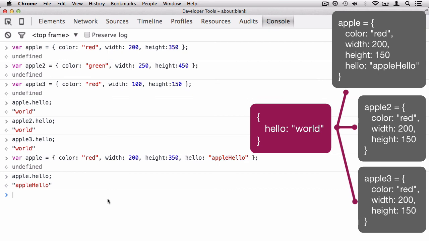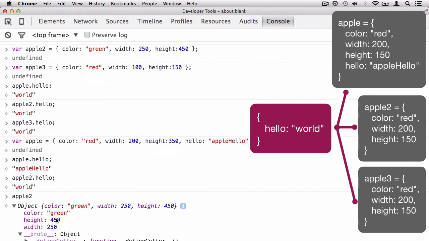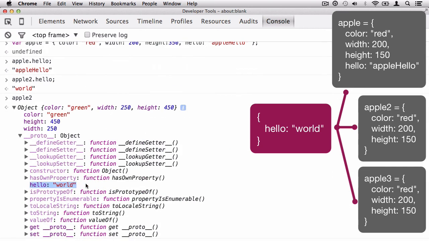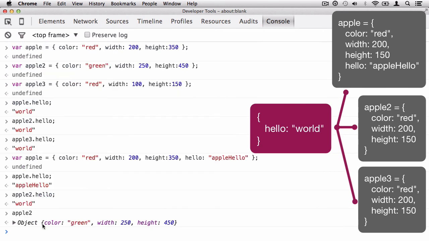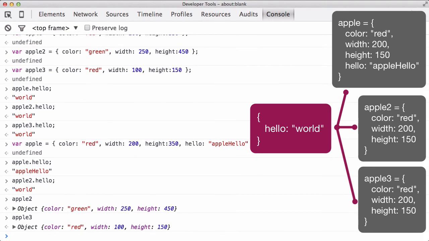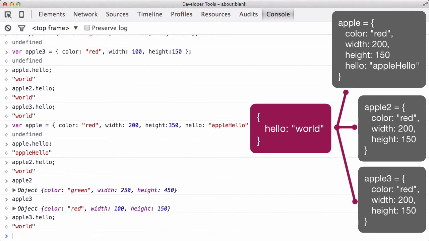Has it affected any of the other apples? Apple2 dot hello. Let's take a look. Apple2 dot hello returns world. So Apple2 does not have the hello property immediately found. So it looks inside of the prototype object and says, now I've found it. Then it returns the world string. And the same goes for Apple3. Apple3 dot hello will return you world. Again, it's looking at the prototype object. Very basic and very simple.